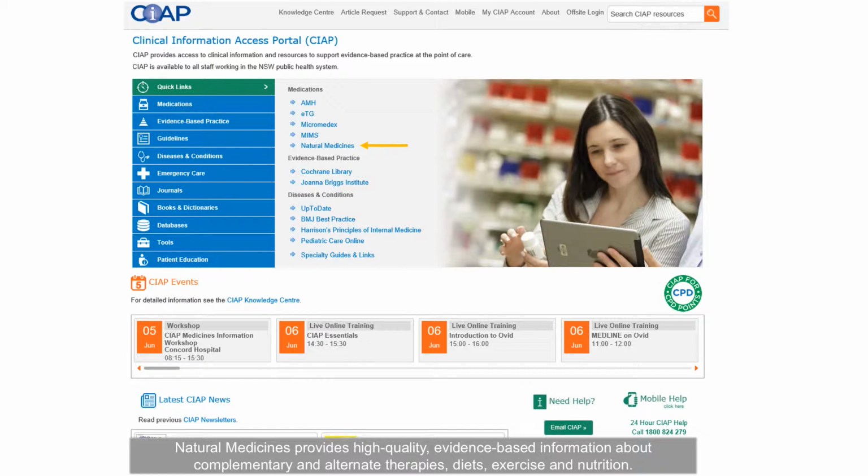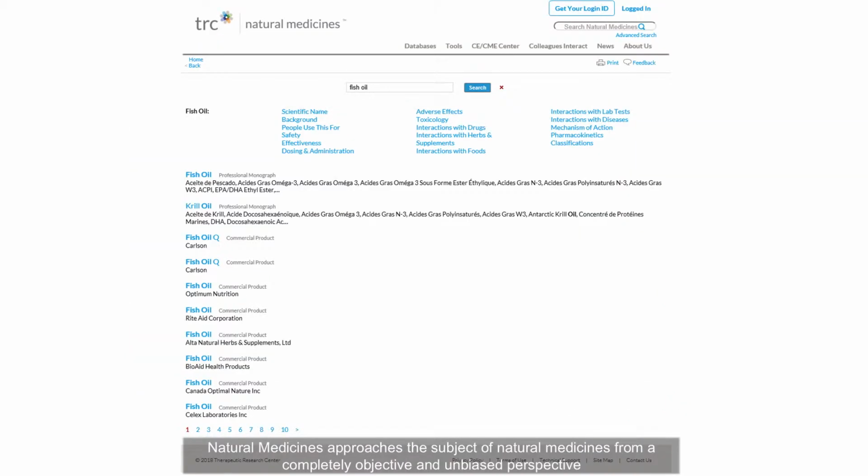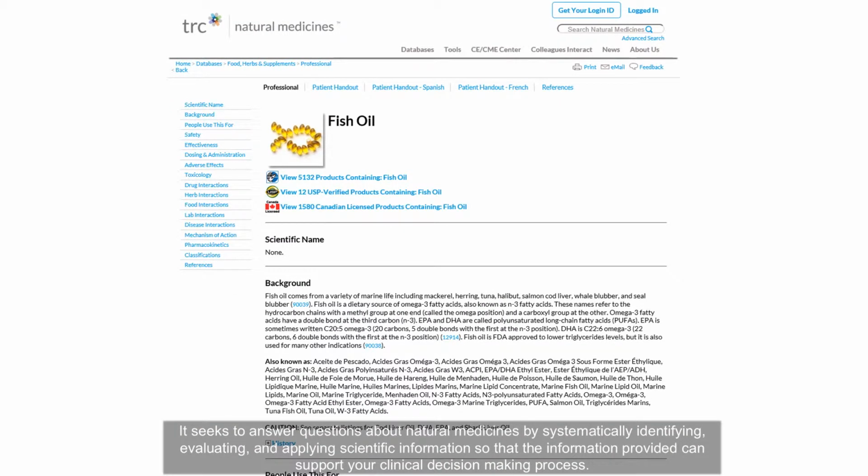Natural Medicines provides high-quality, evidence-based information about complementary and alternative therapies, diet, exercise, and nutrition. Natural Medicines approaches the subject of natural medicines from a completely objective and unbiased perspective. It seeks to answer questions about natural medicines by systematically identifying, evaluating, and applying scientific information so that the information provided can support your clinical decision-making process.